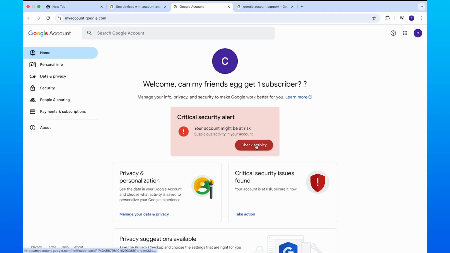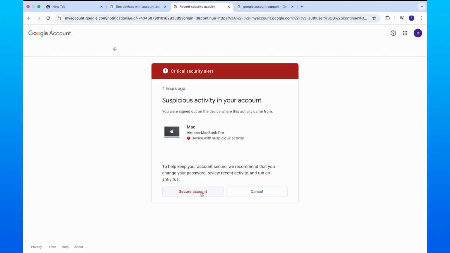And how you fix this, and what this means, is it basically means that Google thinks that there's another account that is not yours that is trying to sign into your account. So it's basically saying you're at risk right now. So you basically want to click on the check activity right here and you can actually secure your account.